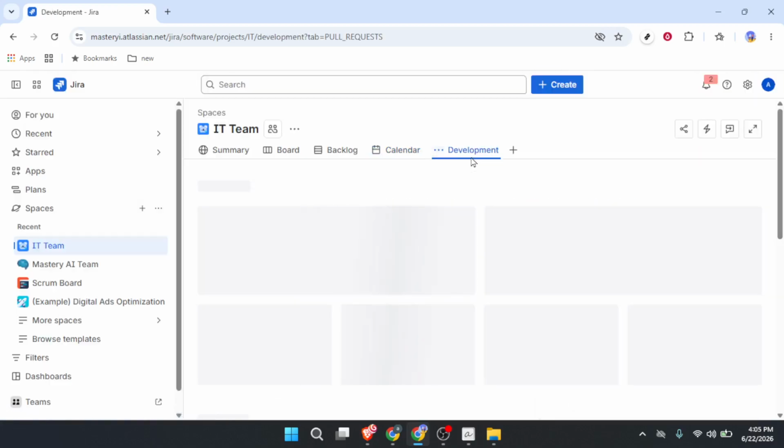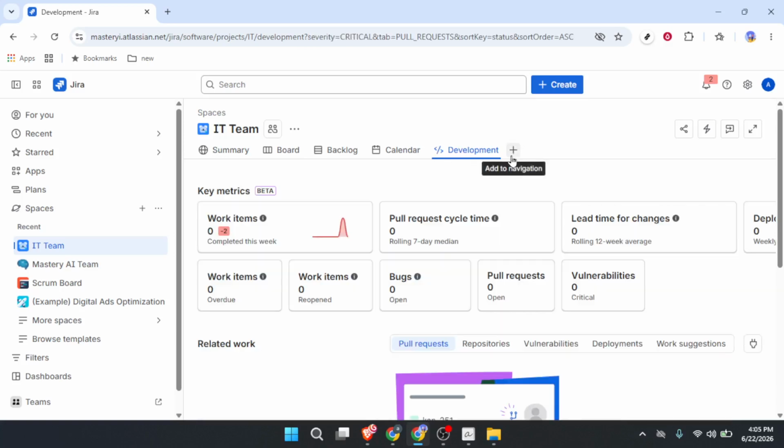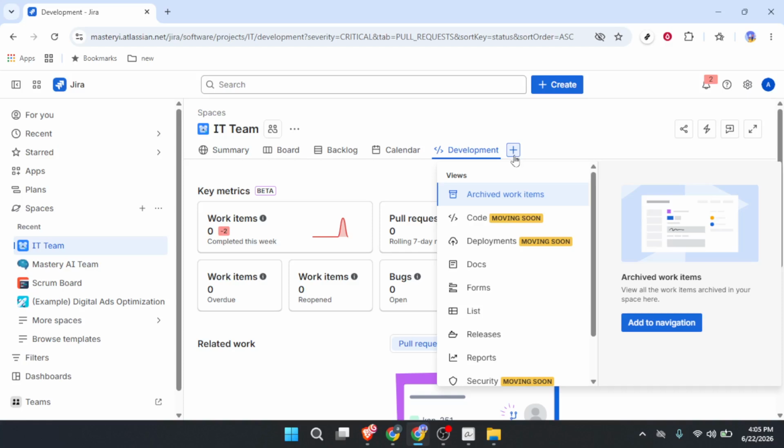To add a new view, click the plus sign icon at the end of that row. It is small but easy to spot. A drop-down menu will appear with a few options. From that drop-down, choose List. That is it. This tells Jira that instead of a Kanban board or a timeline, you want your issues displayed in a simple linear list.